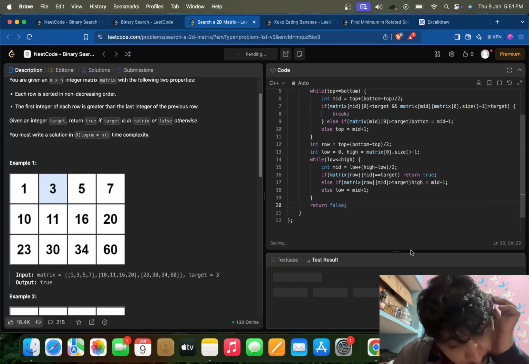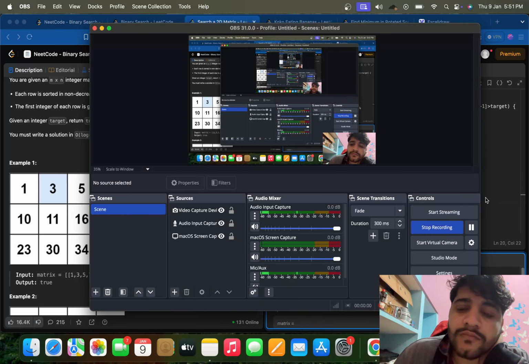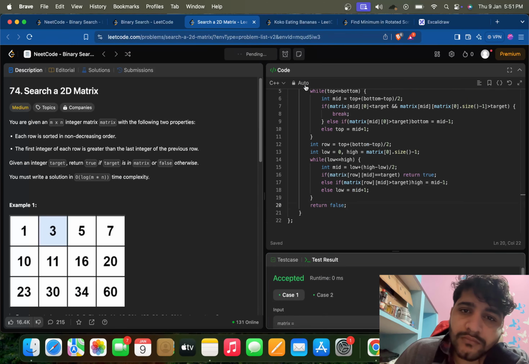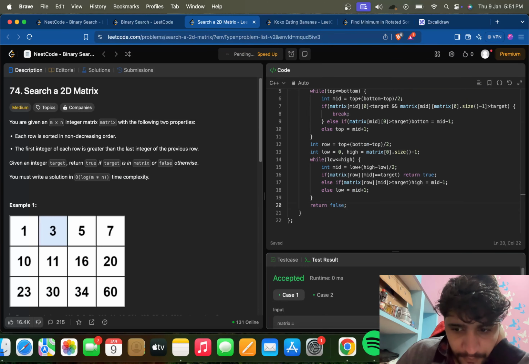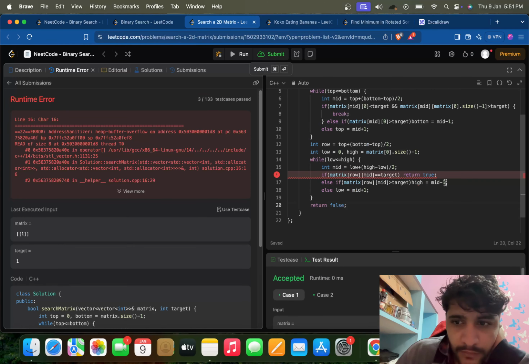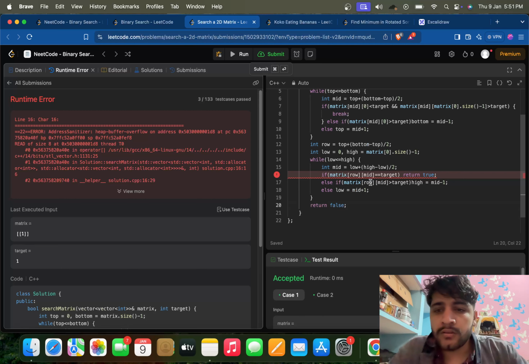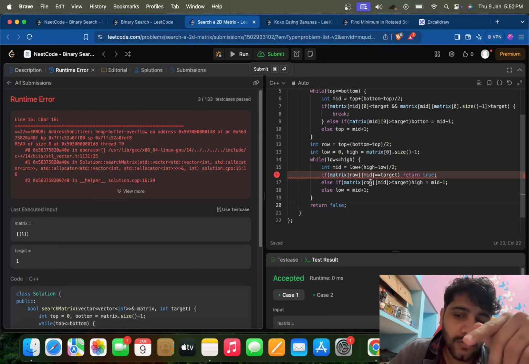We should do the thing. Let's try submitting it. Okay, we have a thing here that matrix row is equal to the target, right? Return true matrix mid row. Left plus right by 2. Low is less or equal to high. Row mid, plus high - 2.